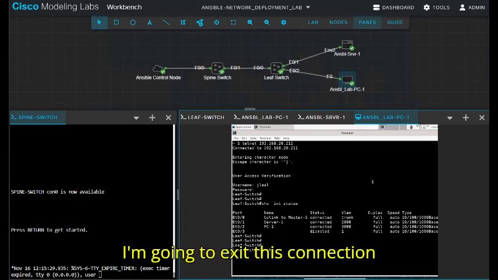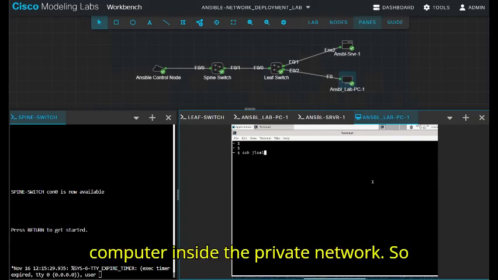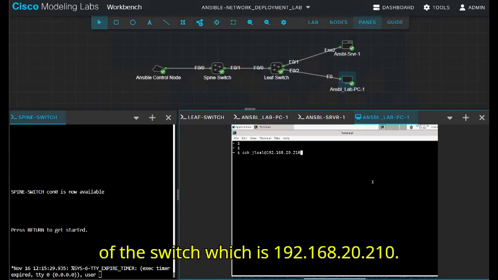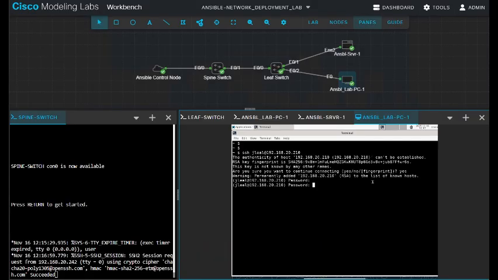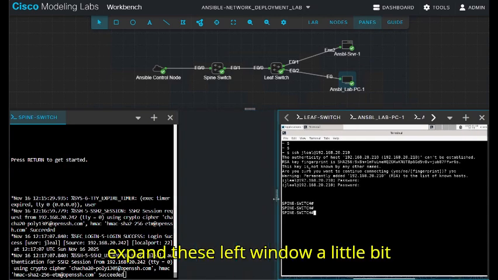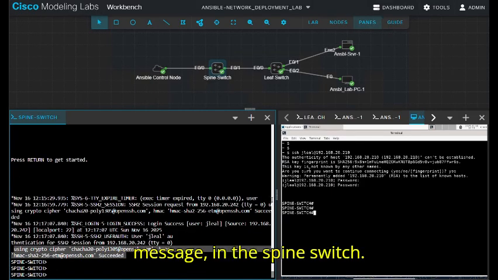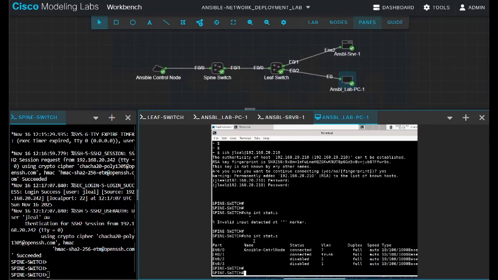Alright, so now that I confirm that I can log in from the computer into the leaf switch, I'm going to exit this connection, and I'm going to SSH into the spine switch so I can confirm that I can connect to it from the computer inside the private network. SSH JLEO at and the IP address of the switch, which is 192.168.20.210. Accept the key, enter the password, and I'm in. I'm going to expand this left window a little bit more so you can see where it's giving me the succeed message on the spine switch.